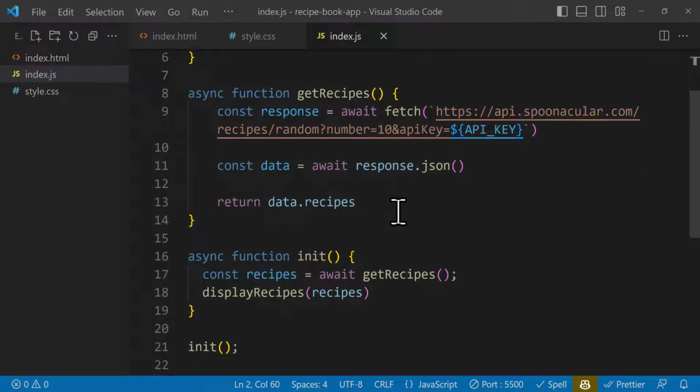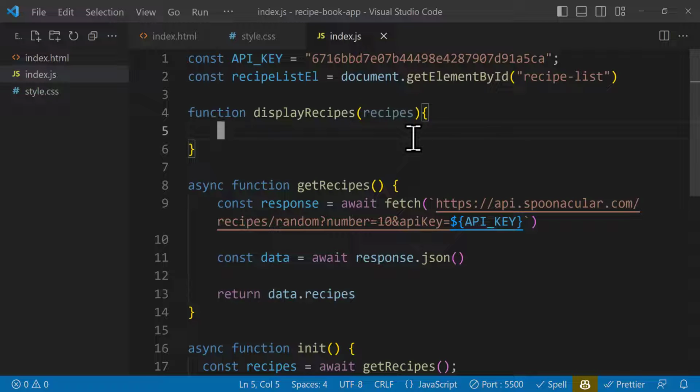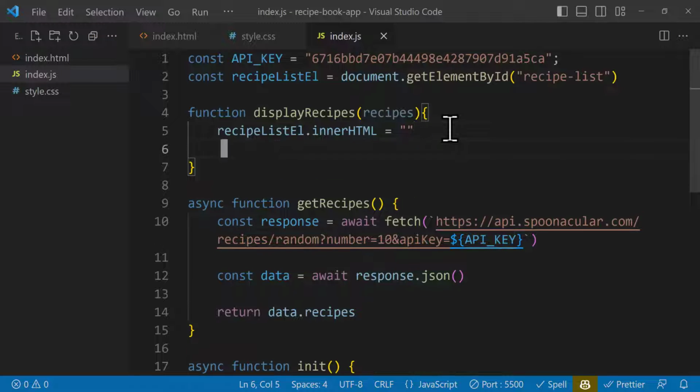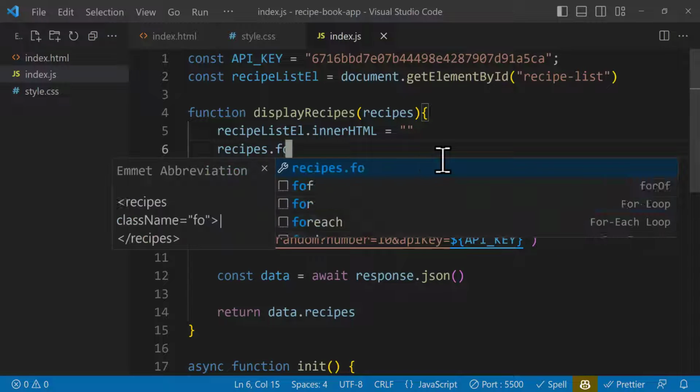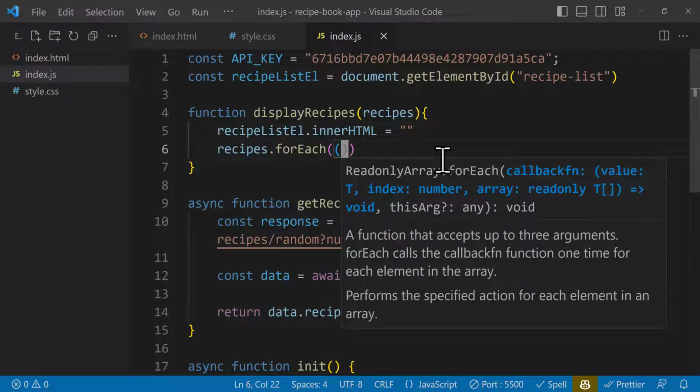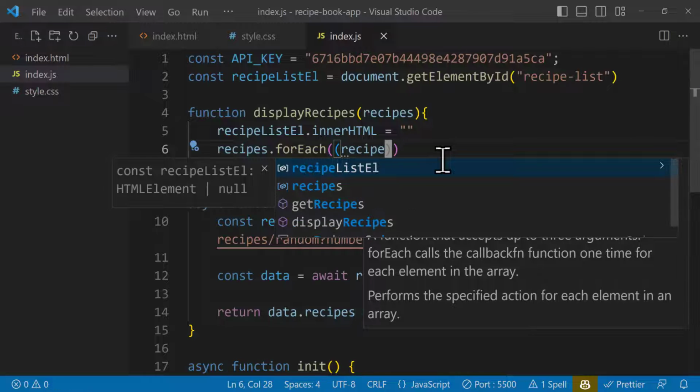First we make it empty. So we just say recipeListElement.innerHTML is going to be an empty string. So if you go to our website now, it's completely empty because it's an empty string after calling that function. But we want to fill it with something else. So this recipe that we get, it's not only one, it's 10 recipes. So we can use the forEach method to get each of them. forEach is going to give us each recipe. So this is a singular recipe.